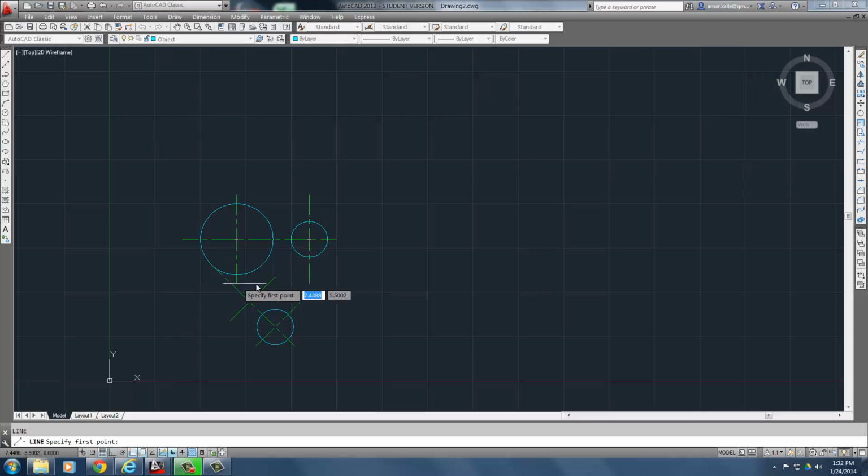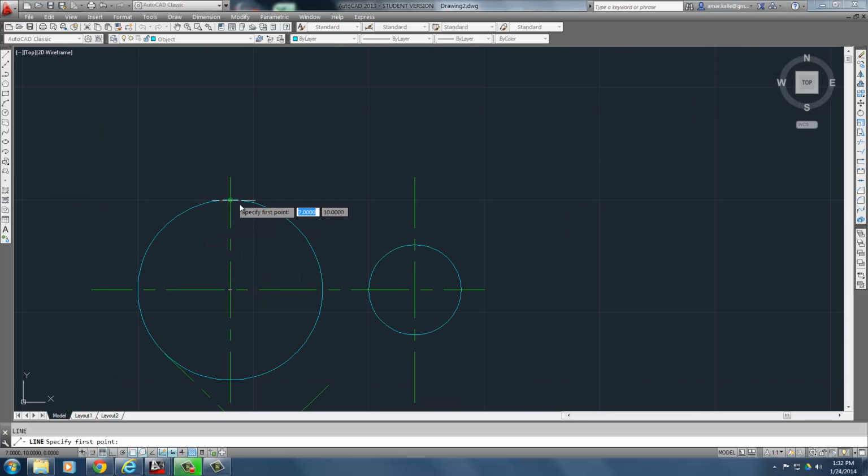I want to snap to this somehow. Do I want this snap? What is that? That's a quadrant. I don't want quadrant. I want it to be tangent of this circle to tangent of this circle. So how can I do that? Tangent, T-A-N, right click. Of what? Of this circle right here. I just click right there. And to what? Tangent of this, right?